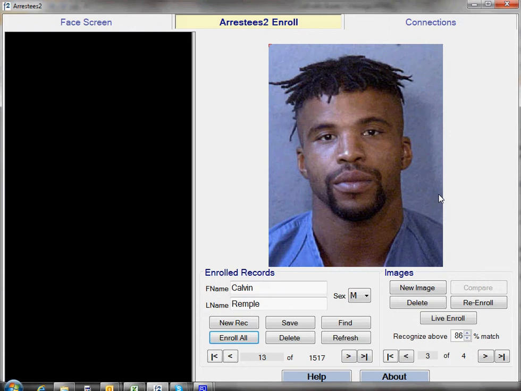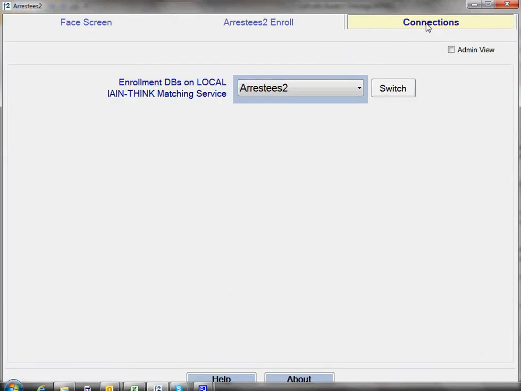One other function on the Connections screen needs to be explained at this time. If you already have an application acting as the main entry point for new images, it's necessary for F2 to find them, enroll them, and update the matching service. This is done using the Sync Mode button.